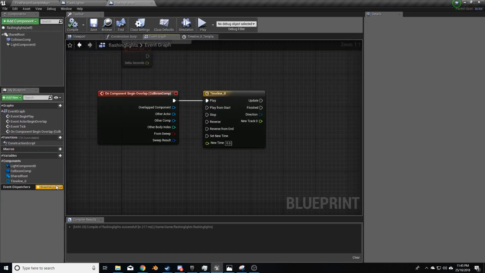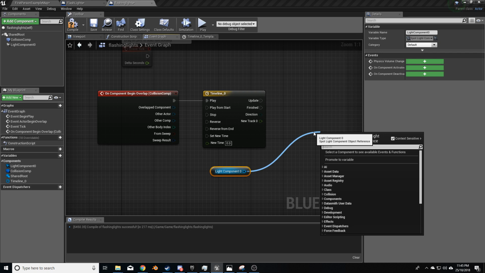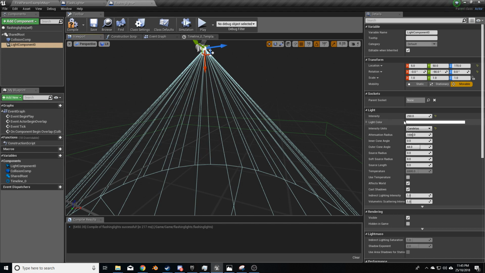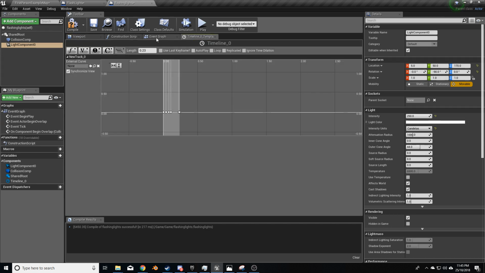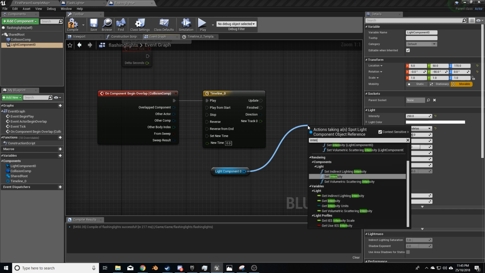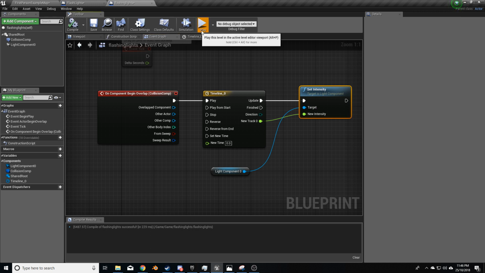Let's come back into our event graph. I'm going to get our light component. And what I want to change is the intensity of the light. So if I come back over here into the viewport and we select our light, the intensity value is what we're going to change. So I am just going to search intensity, set intensity. And so we've got a green and a green. And we know that we've been setting values here. And this is after a value, it's after a float. And we were setting a float. So we connect these, compile, play.